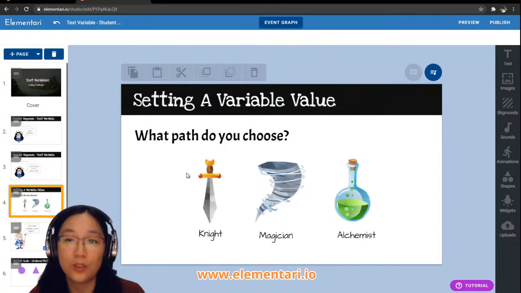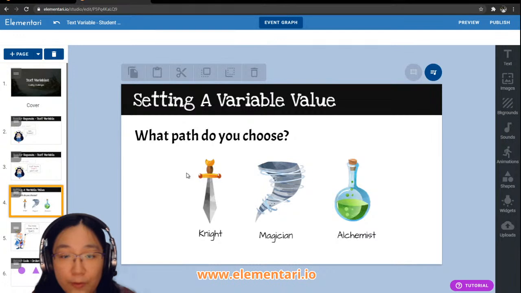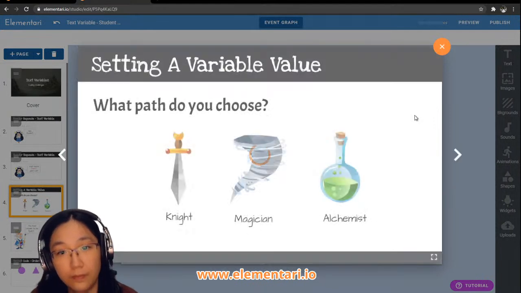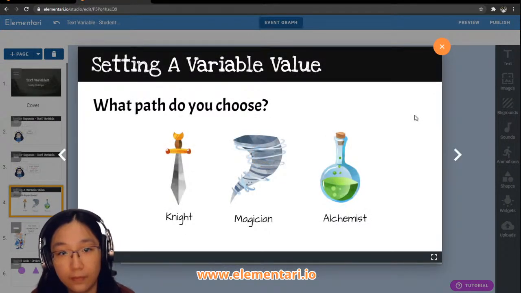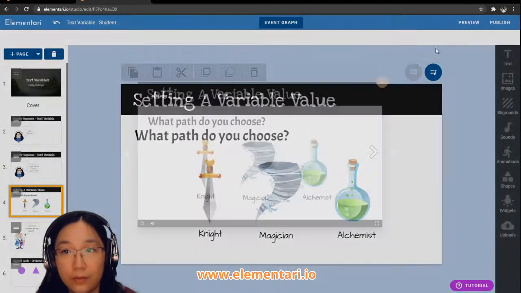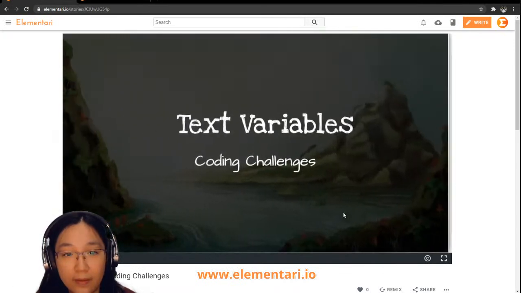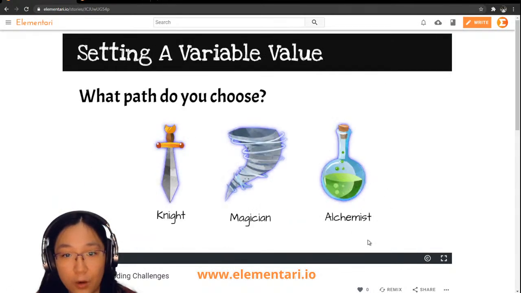So how do you think we do this one? Setting a variable value. So what event do I have? What is happening on this page when I preview? So I need to first do something. What do I first do? I have to choose something, right? So I have to go to the one that actually works.